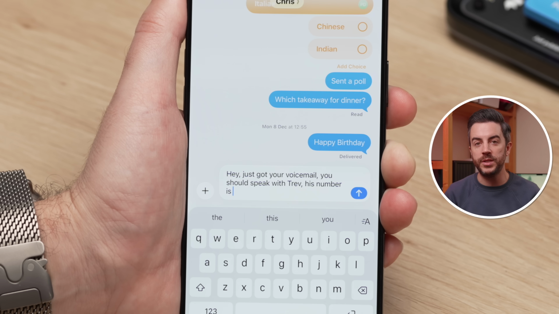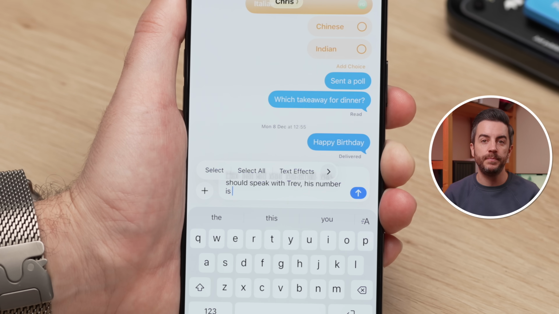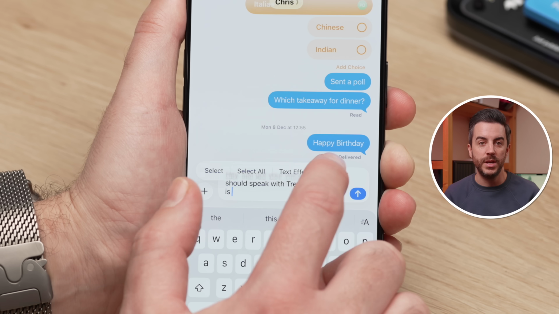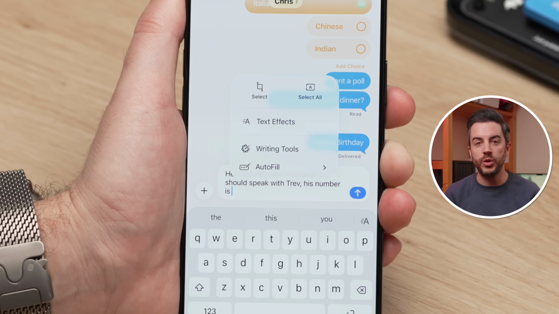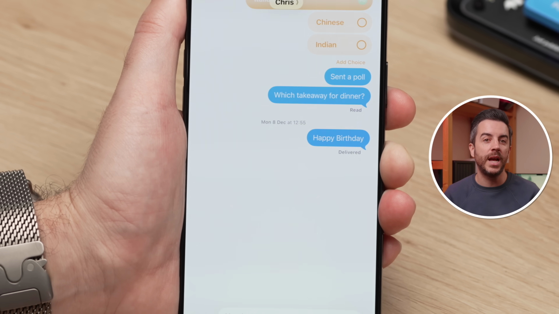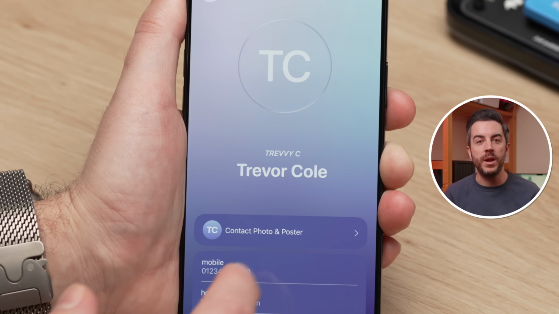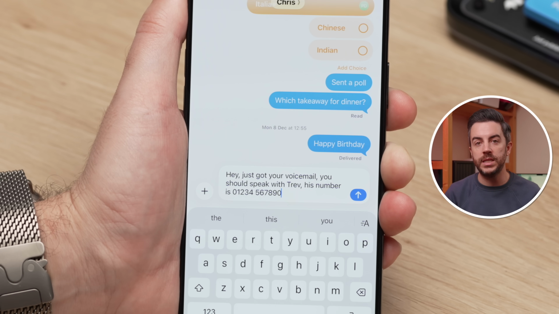In the message composition window, put the cursor where you want the number to go, then long press for a second until the menu appears. Tap the right pointing arrow to see more options, then choose Autofill. From here, choose Contact. Pick the contact that you want and you'll be taken to their contact card. Just tap the phone number and it will be dropped straight into the message.